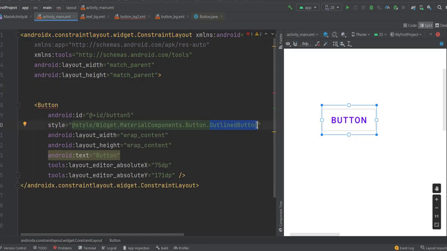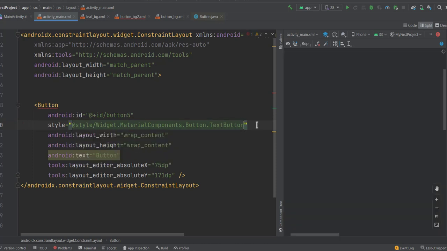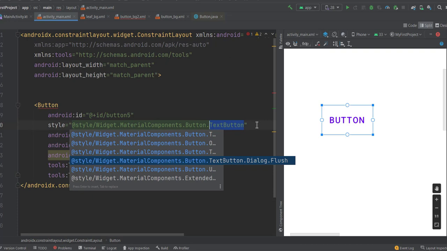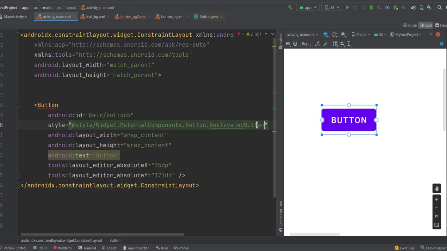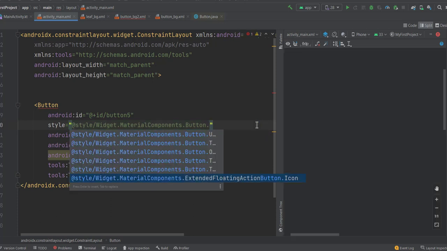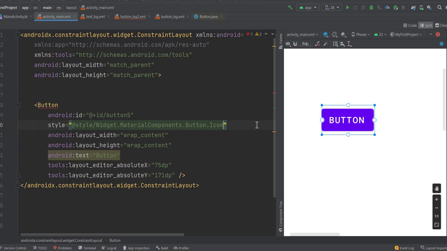Now let's try other button styles. We have the text button, which just turns the button into text, and we have the text button dialog, we have text button dialog flush, and the unelevated button, which is just a button with no shadow. And finally we have the icon button, which is just a button that accepts an icon along with the text, similar to the drawableLeft and drawableRight or drawableTop and drawableBottom that we used with the TextView.